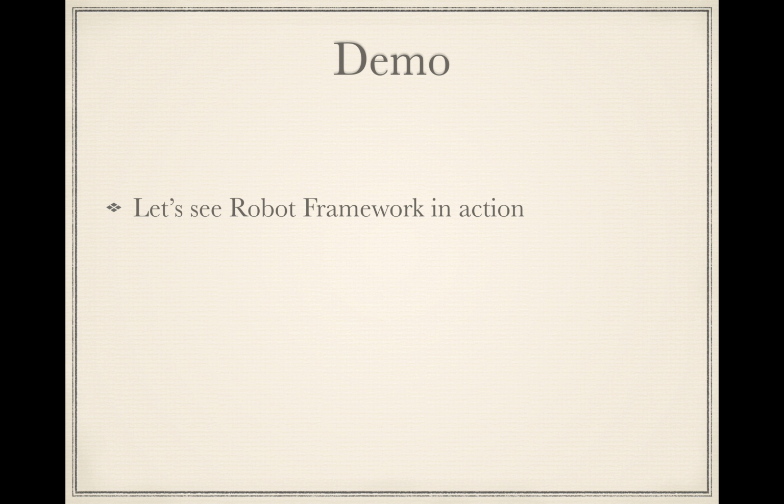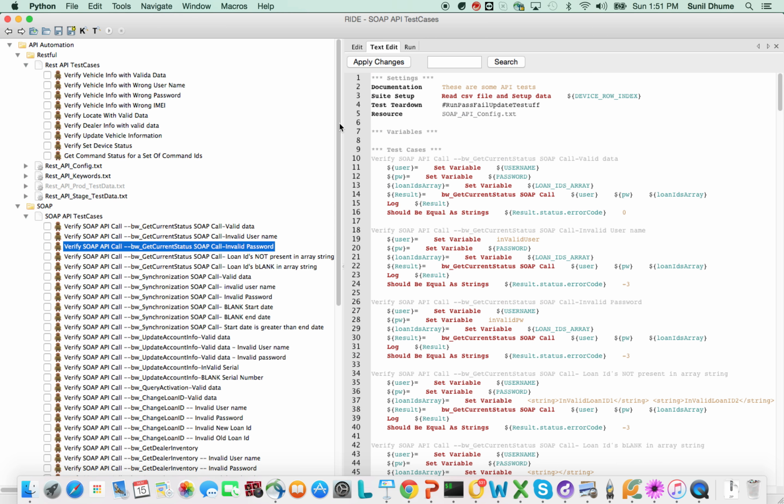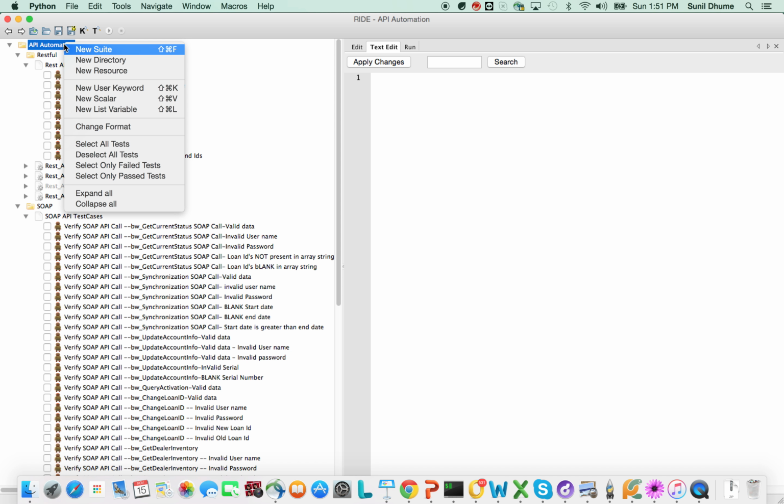Let's see how we can execute the test cases. Here I have about 56. Here you can see these are the test cases, and the test cases are implemented by using these scripts, which are very easily understandable. So what I'll do is execute these test scripts.